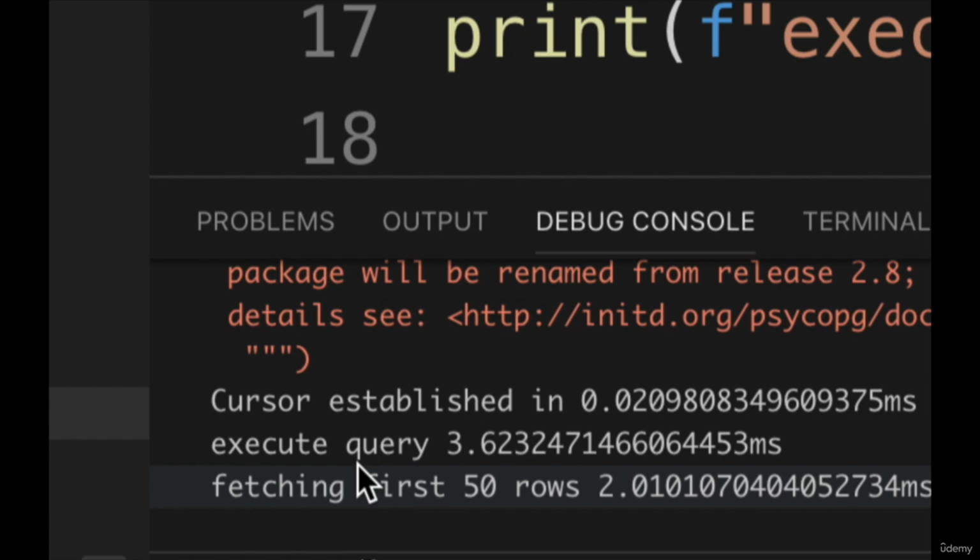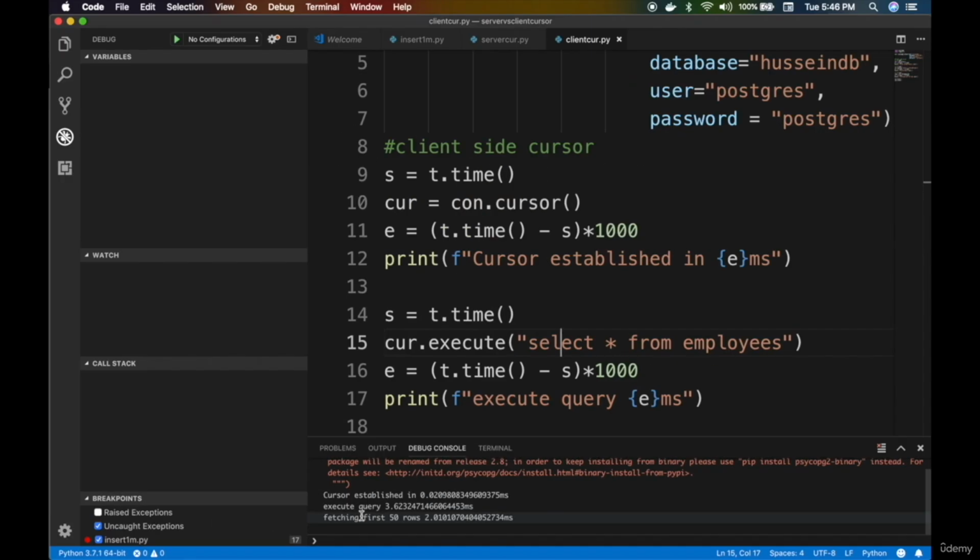But you shouldn't really use it all the time. You don't just create server-side cursors for the fun of it, right? Because you might leak, and leaking can be dangerous, guys. All right, I think that's the difference between server-side and client-side.